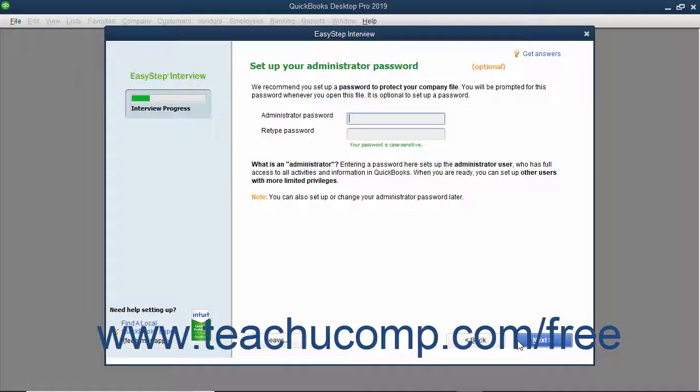An administrator password is required to restore a data file that contains sensitive data like credit card numbers, social security numbers, or FEIN information. To create a password for the administrator account, enter it into both the administrator password and retype password fields. If you do this, make sure that you know what this password is. Also, note that passwords you create are case sensitive. When you're ready, click the Next button to continue.